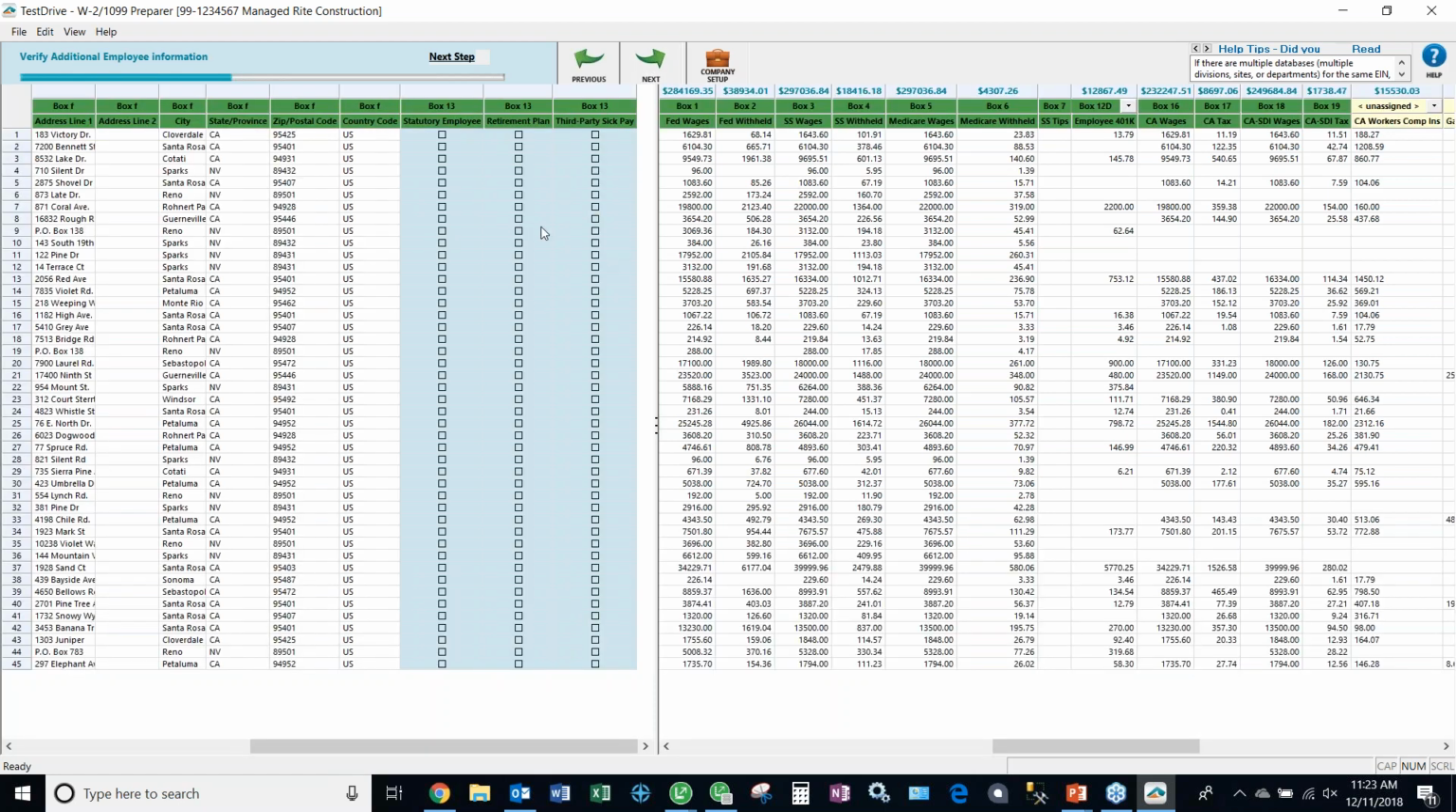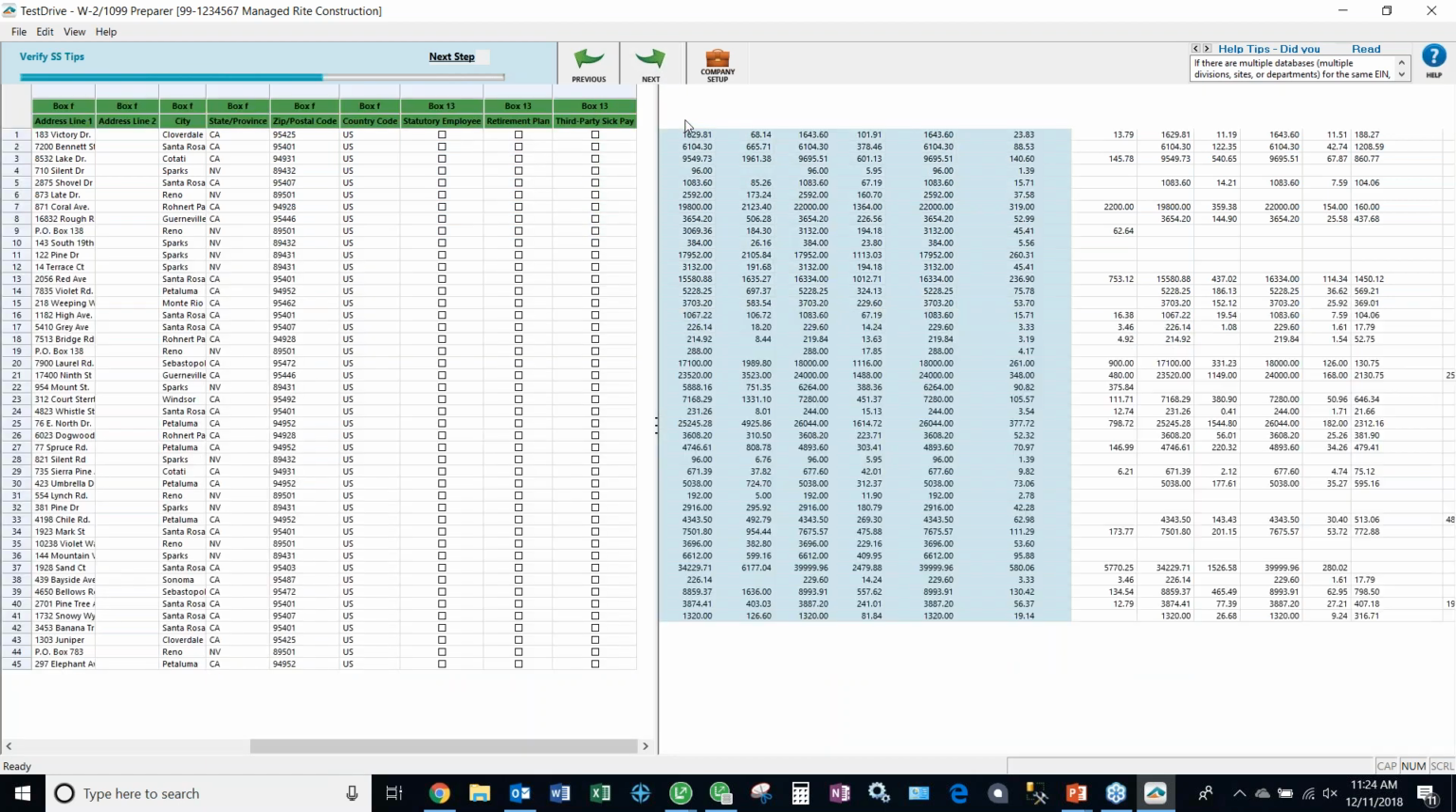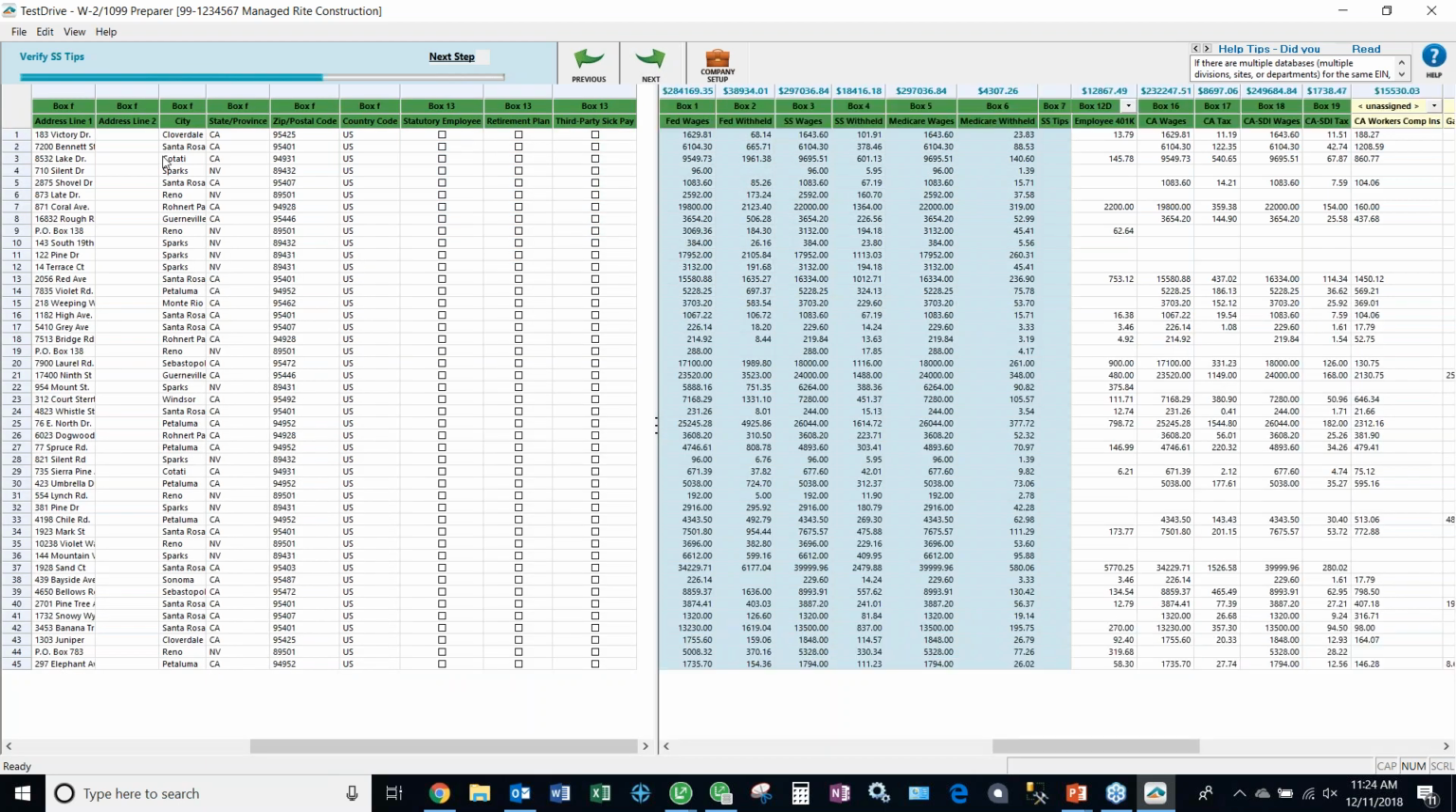If you need to check off any of these boxes, you can for third-party sick pay, retirement plan. You can check off any boxes if they apply to your employees. I'm not going to do that now. Ask you to verify the Social Security tips here. So this is all of your wage information. You can fill in tips if you need to, or you can leave those blank.